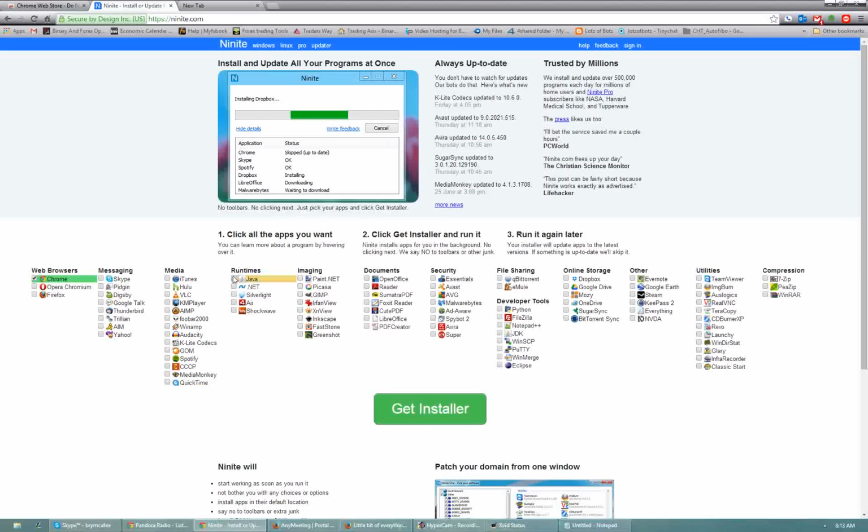Runtimes, we always want to do Java. Why do you want to do Java? Java is the biggest way you get infected with a virus. An out-of-date Java leaves a backdoor into your computer big time. .NET you can skip, it's optional. Silverlight is what a lot of videos and things run off of. Netflix, for instance, runs off of Silverlight. Air is meh. Shockwave you can also do.